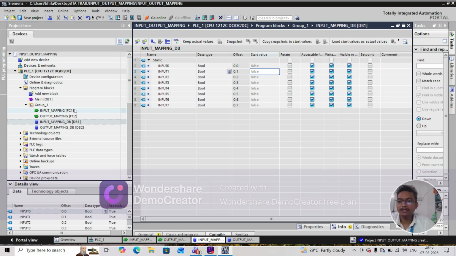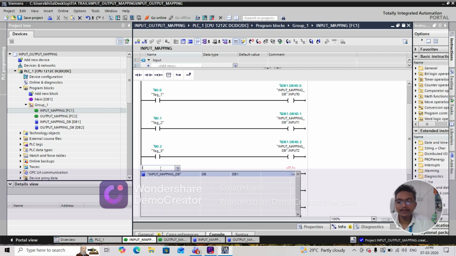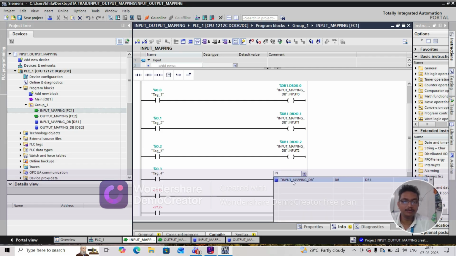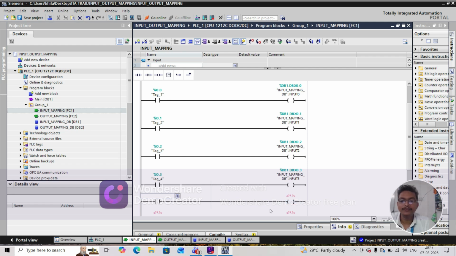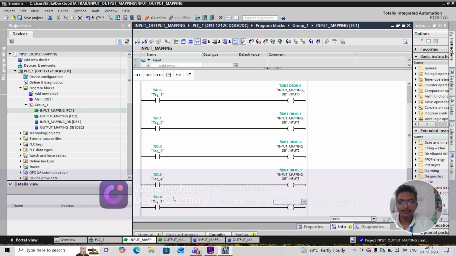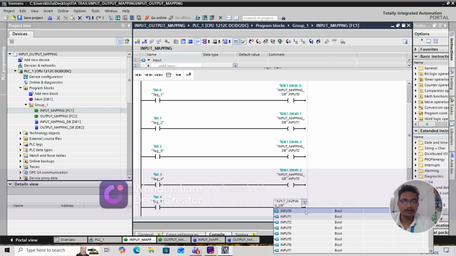Once again I am providing the input here, I 0.3. Input mapping, you can see here. Then I may put input 3 and enter, and the data block address will come automatically. Okay, I 0.4 input, then type here input mapping, then put here input 4.